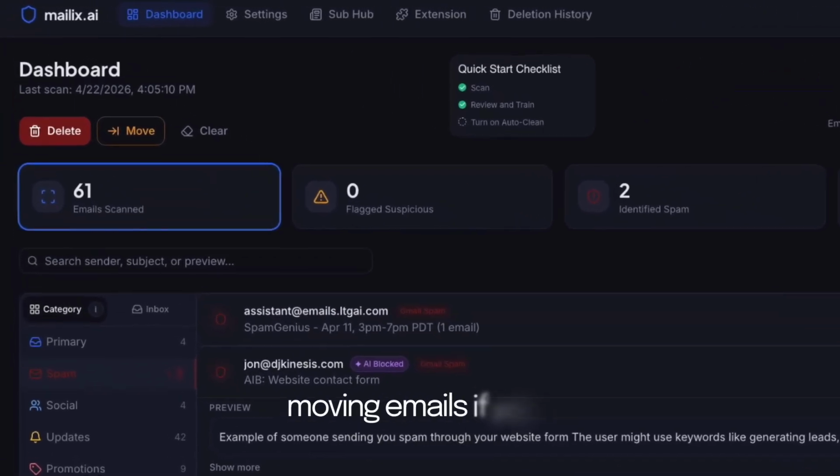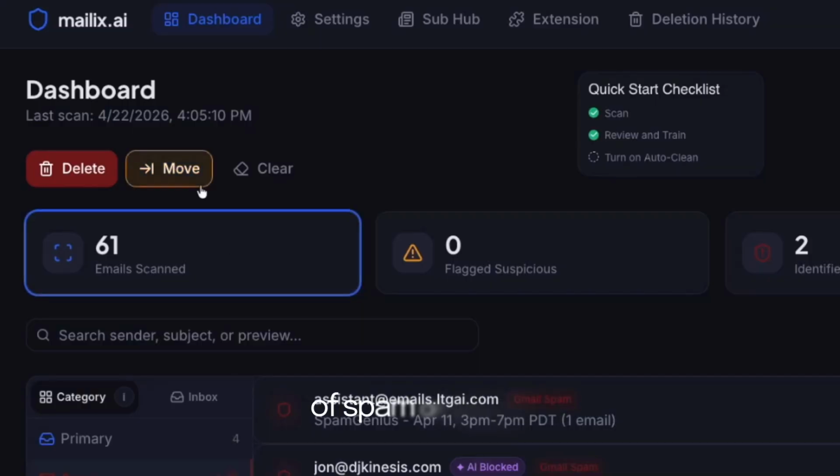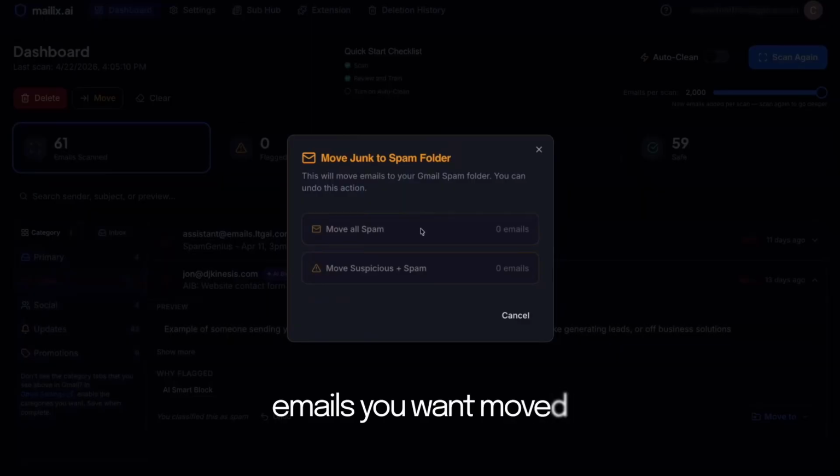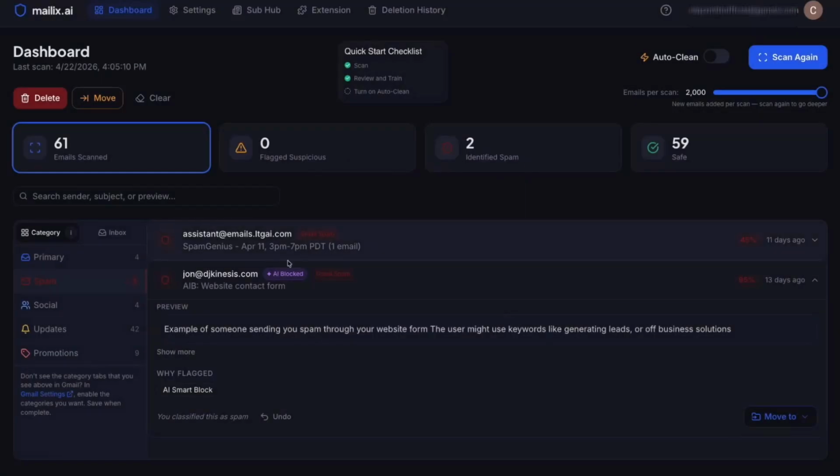Moving emails. If your scan returns a large number of spam or suspicious emails, start by reviewing them and marking anything that should be kept as safe. Once you're ready, you can move the rest in just a couple of clicks. Click Move, choose which emails you want moved, spam or suspicious in spam, and Mailix will move those emails to spam for you.